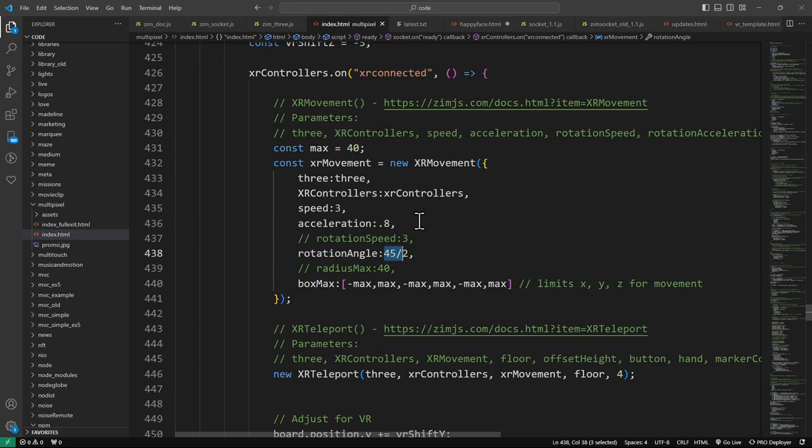So we went in and we adjusted the XR movement so that it has a rotation angle. So we're not using the rotation speed, and it's also got a rotation interval, which is like half a second or something that you can adjust if you need to. Yay! So that's good. Basically, we rebuilt our controls that we had in AltSpace, which were wonderful.